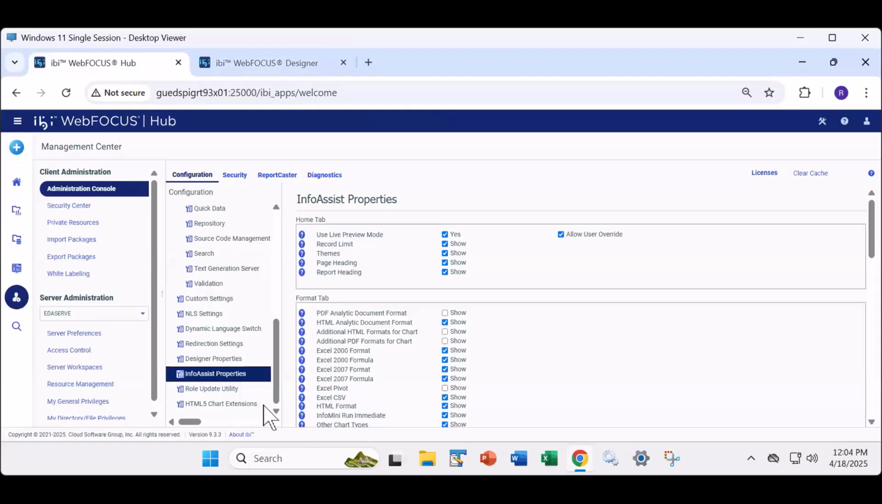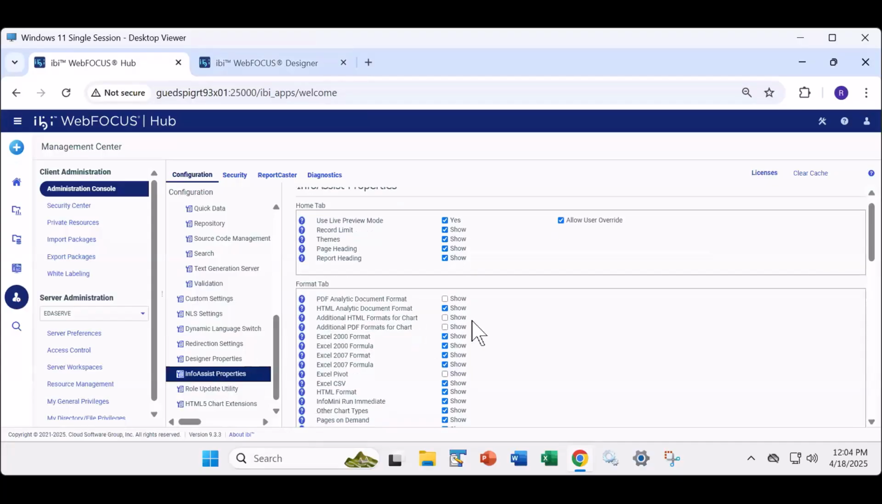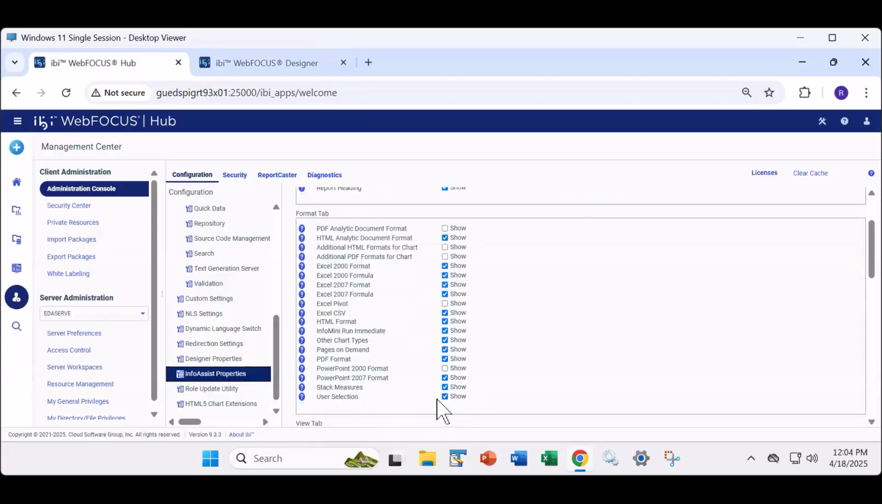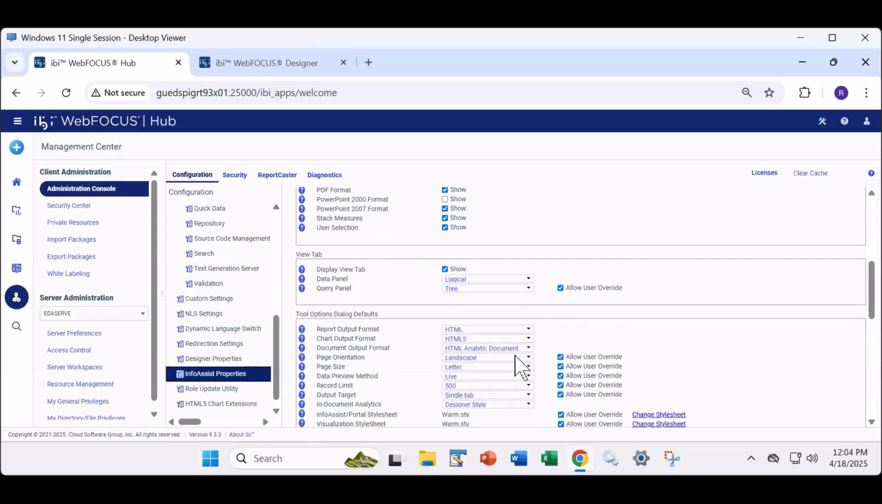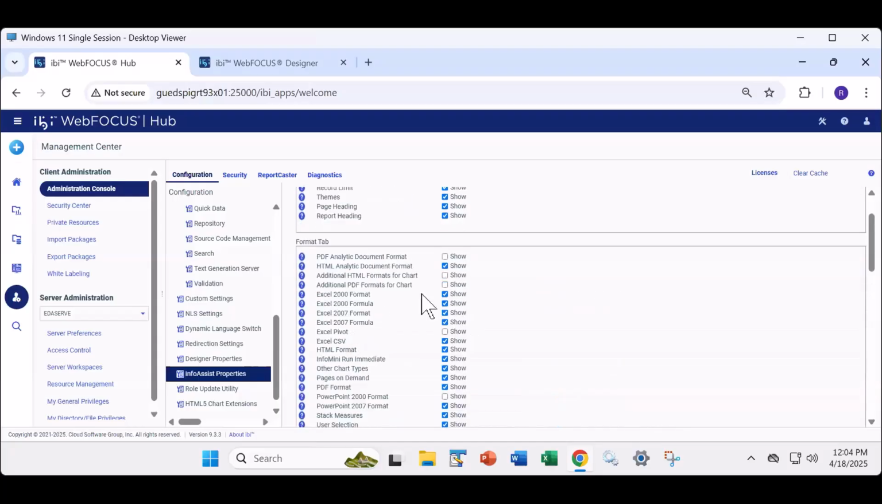But just to briefly show that, I'm in the administration console, and you can see I'm in InfoAssist properties. If I scroll down here, you can see I have checked user selection. That's where that option comes from. And then if I scroll a little bit lower, you can see report output format and chart output format. So you can control that display as well here.